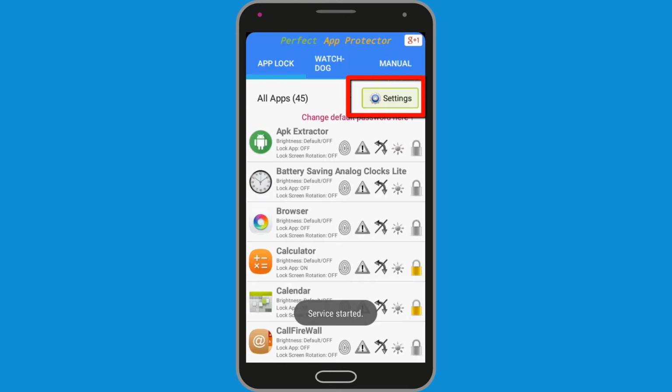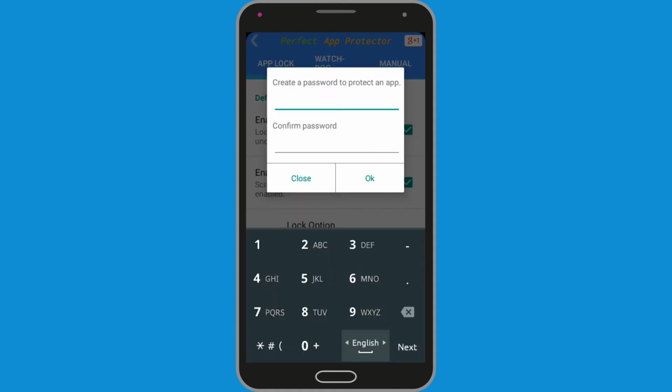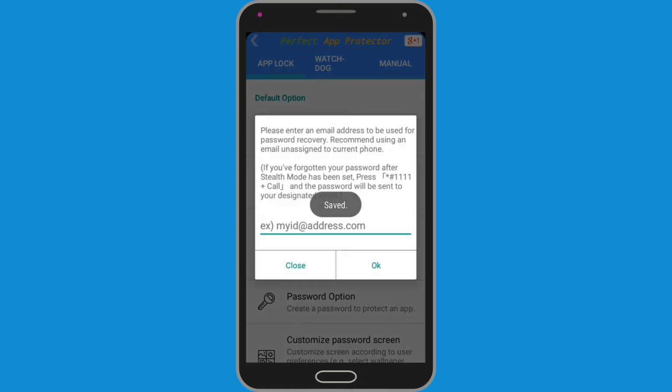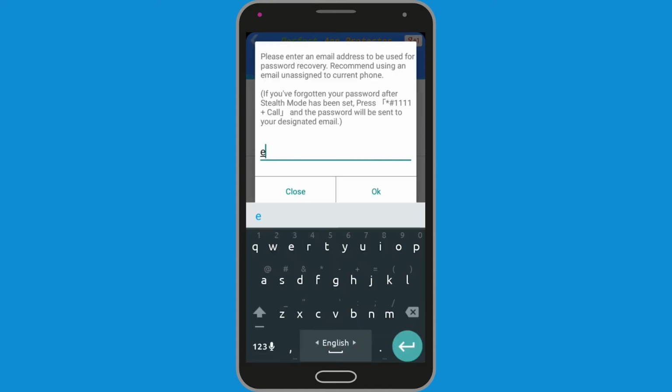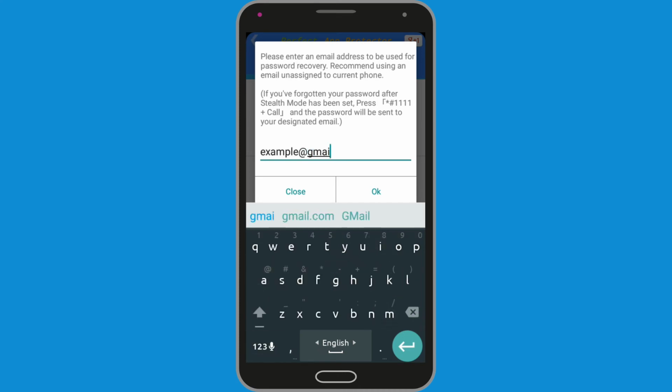Click on the setting option. Enter a new password, 5858. Again enter the same password, 5858. Then click on the OK option. Enter your email address for password recovery. Then click on the OK button.